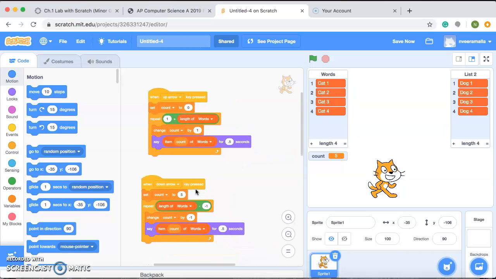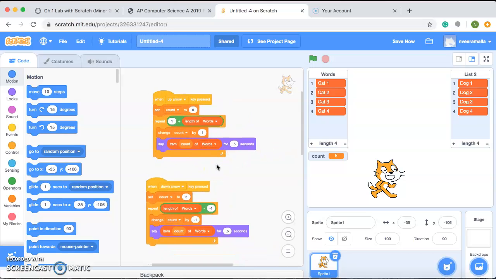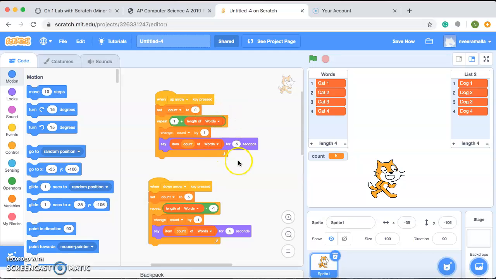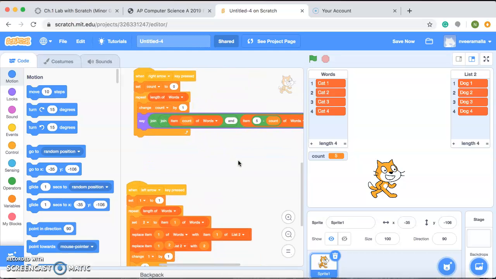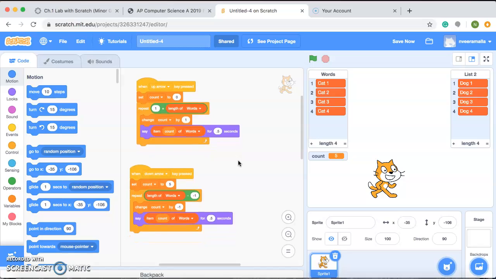Hello. So this is my lab 1 for my chapter 1. For this we use the up arrow, down arrow, right arrow, and left arrow for the keys. And first I'm going to show you my up arrow.